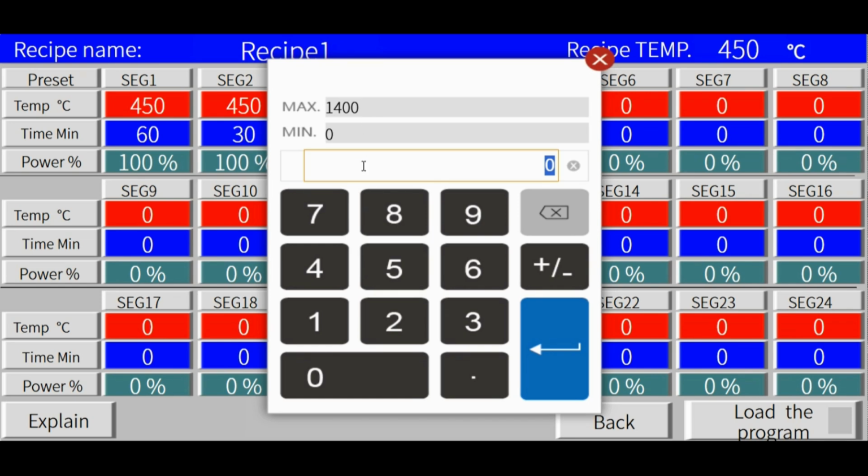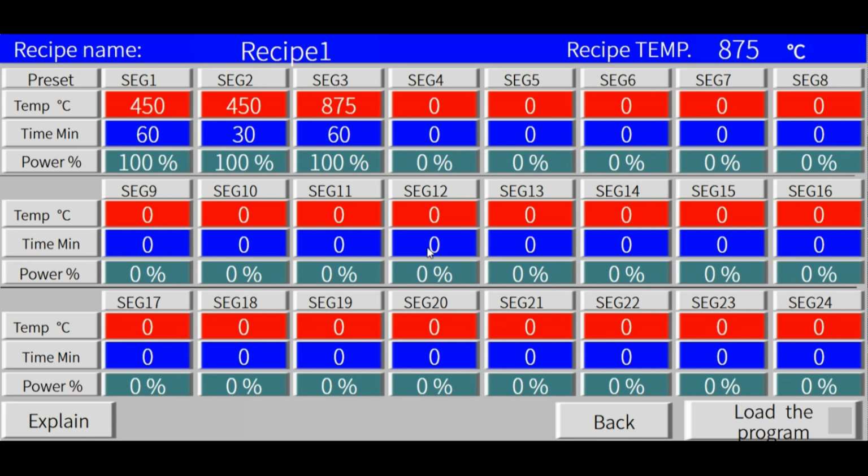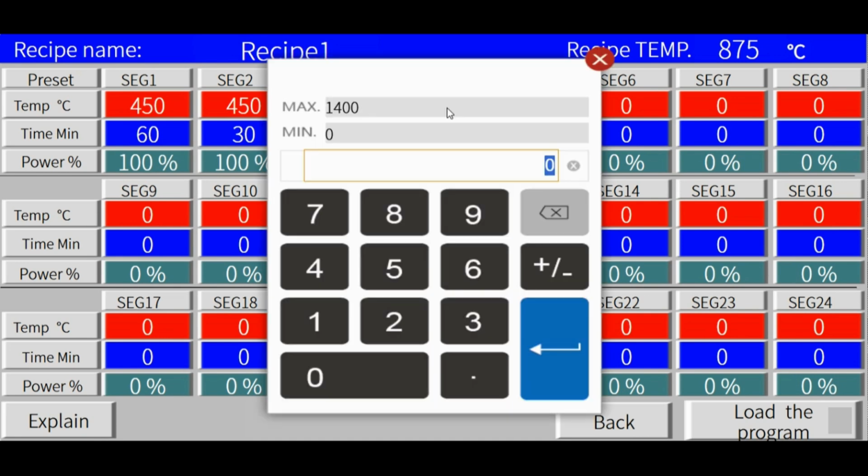Please press on the red 0 button and enter the required temperature, then press the white arrow button to confirm it. Please press on the blue 0 button and enter the required time, then press the white arrow button to confirm it. Please press on the gray 0 button and enter 100% power, then press the white arrow button to confirm it. Let's have a look at the example above.